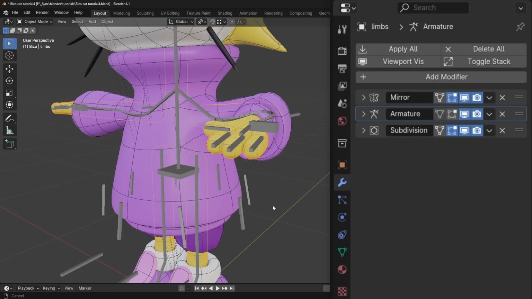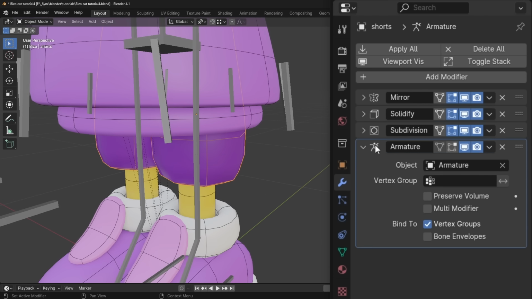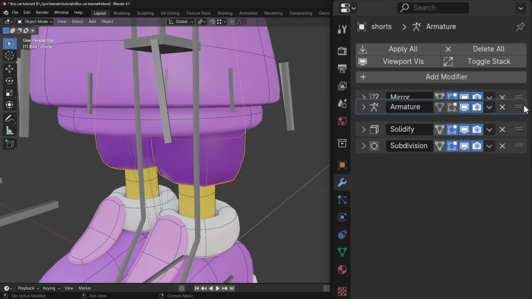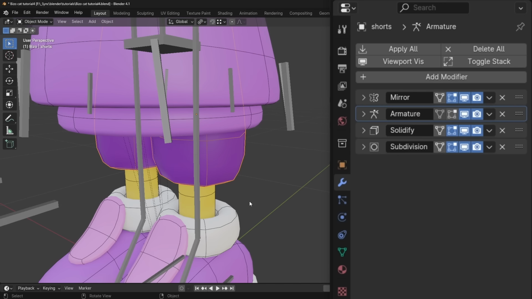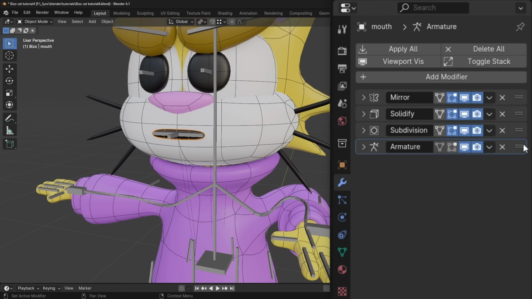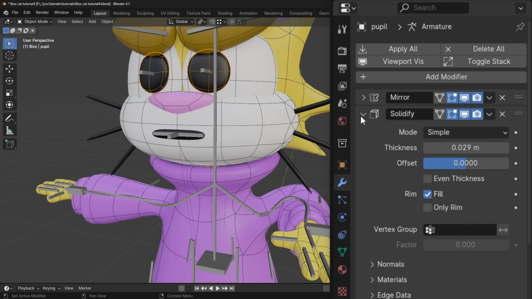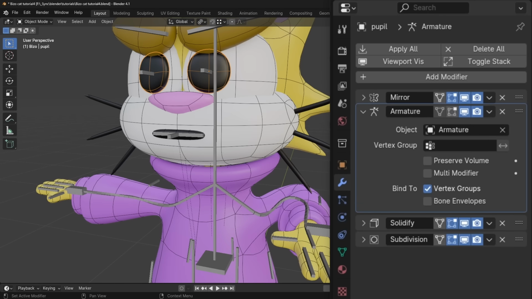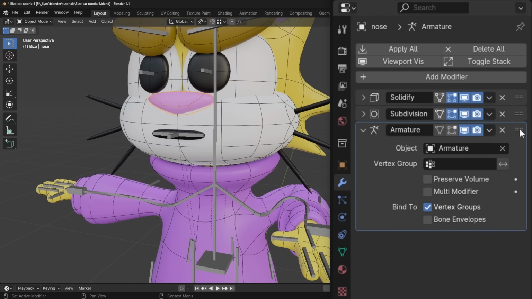We should actually just run through some of the other objects and make sure that the armature is above everything, except for the mirror modifier. Let's do that with the shoes also. We can do that for the mouth. The eyes, it's not really going to matter too much, but I think it's good practice to actually do this.